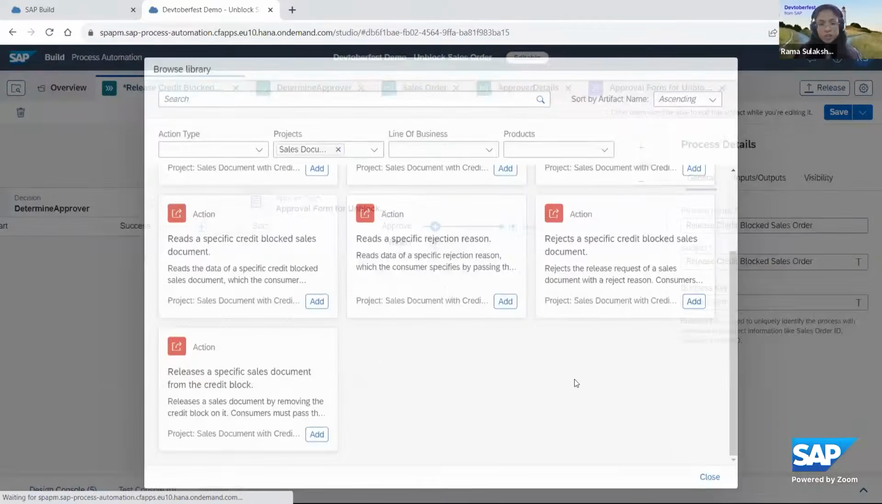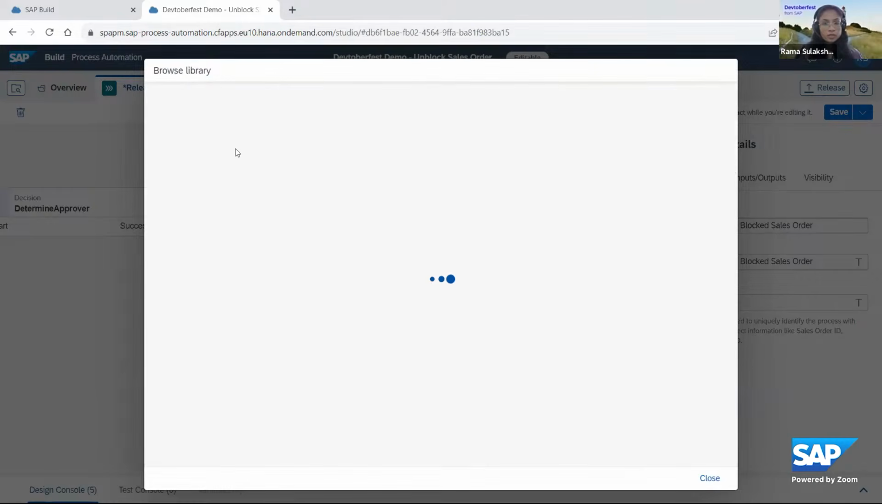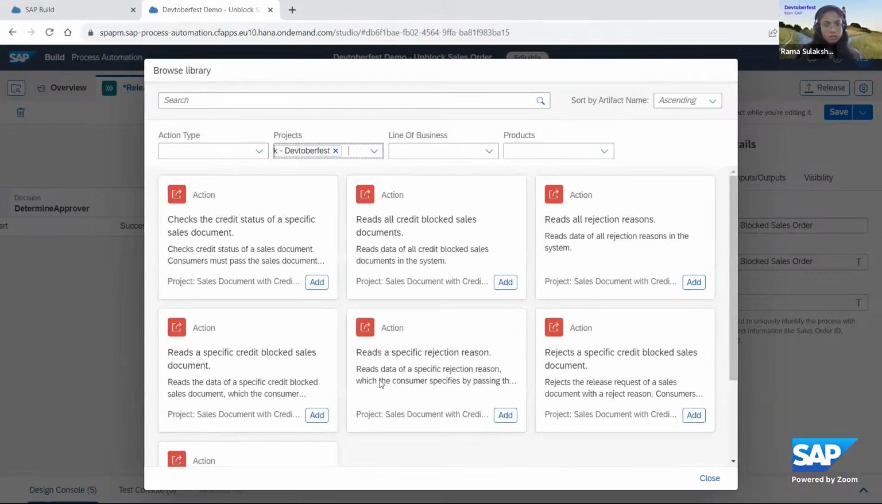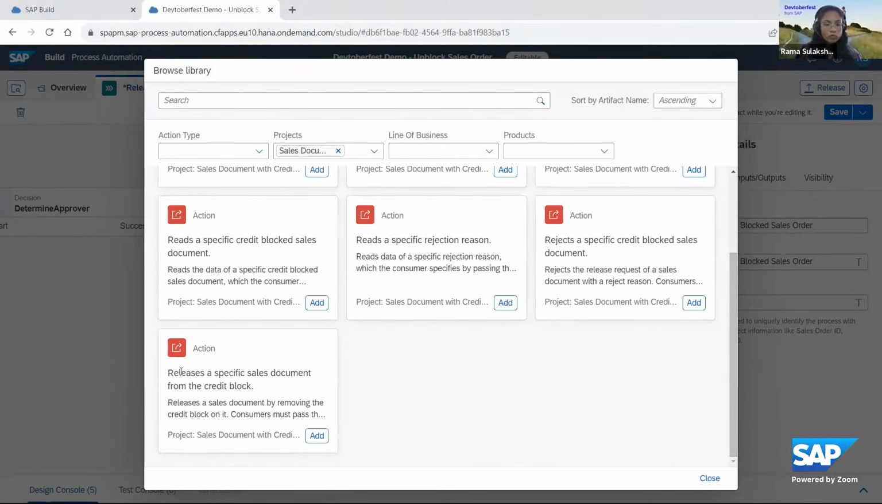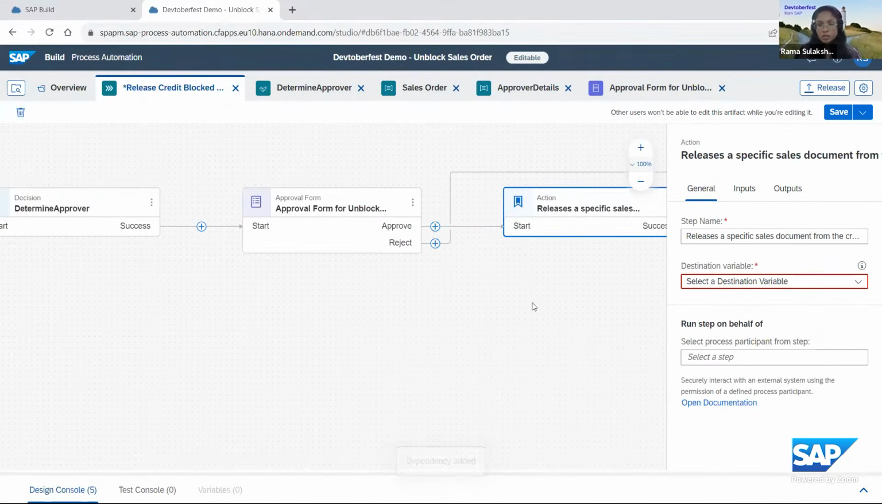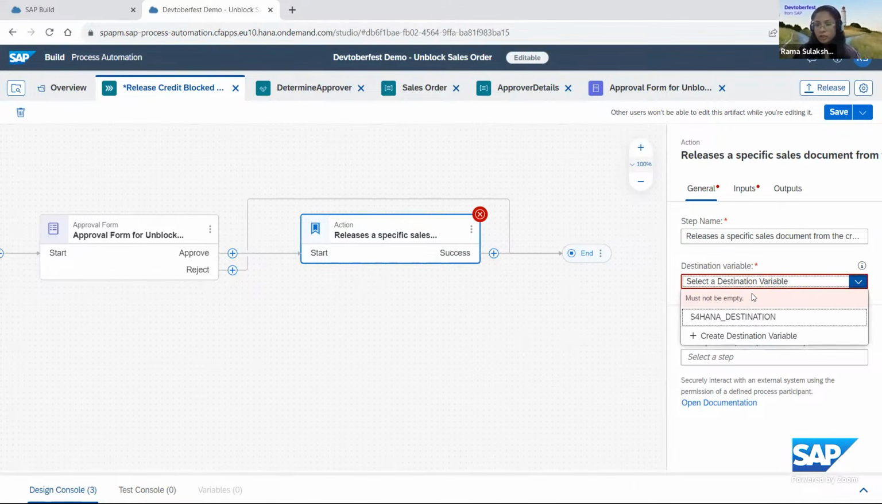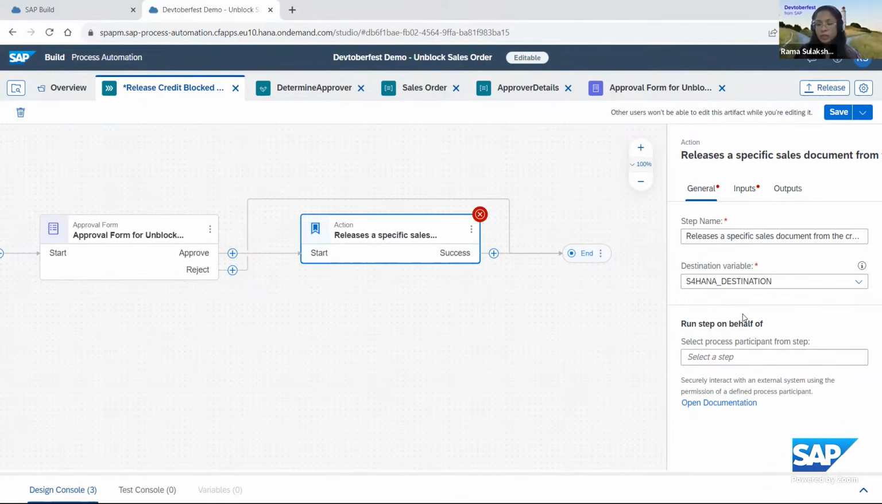So we can go to the actions library and search for our project. Now what we want to do is release, right? So we want to release a specific sales document from the credit block. So we will add that action here. Yeah, we have added the action. Now we have to configure the destination. Since we have already created this destination variable name, we will make use of it because it's anyway going to connect to the same system.